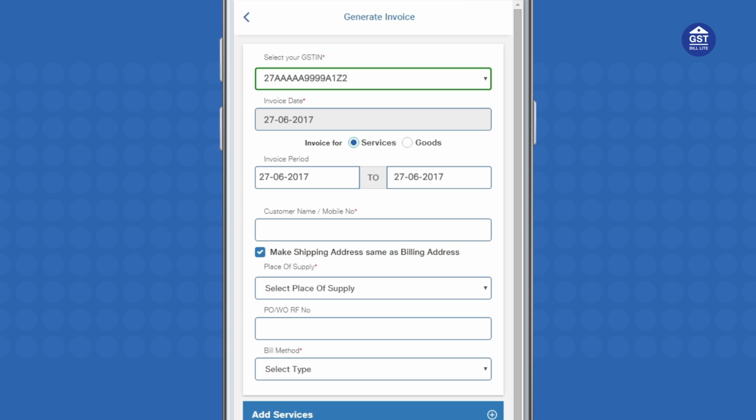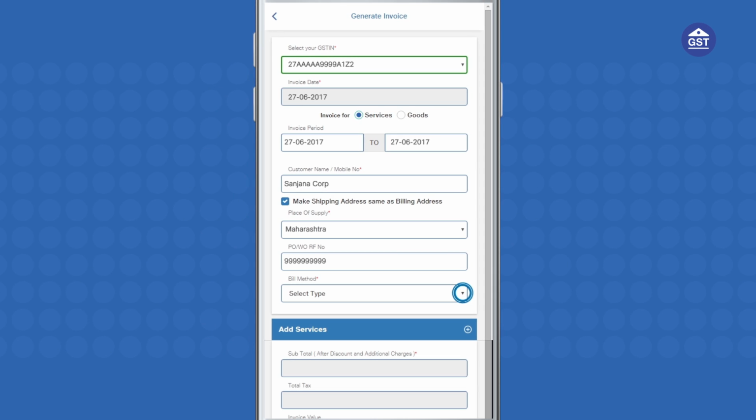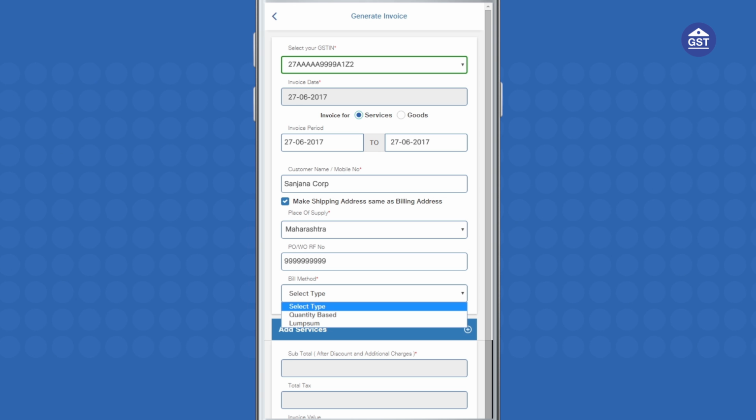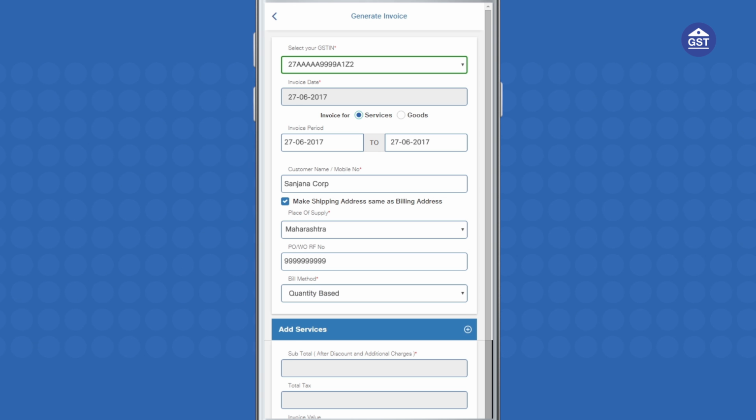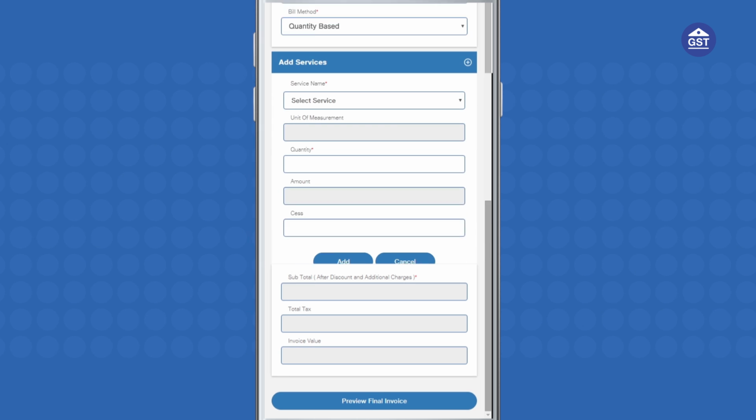Enter Invoice Period. Next, select the customer from the already added customers. Please note, your shipping address can be same or it can be a new address. Now, select the billing method from the drop-down, which can either be quantity-based or lump sum, and then tap on the Add Services.